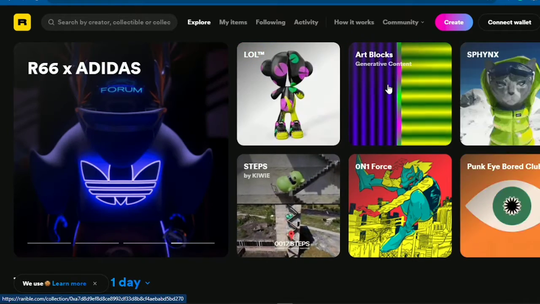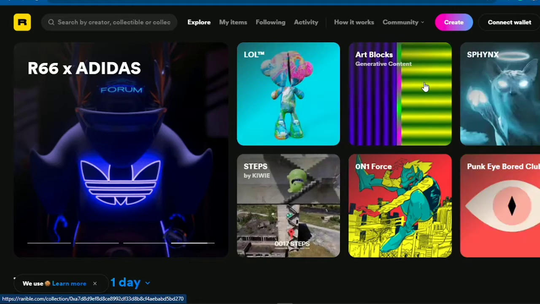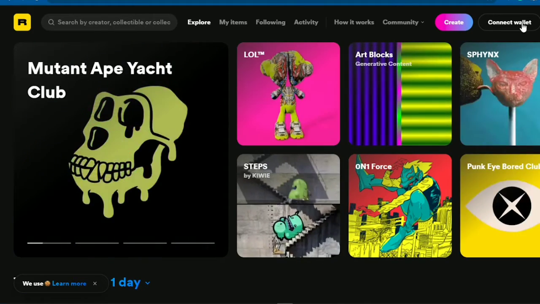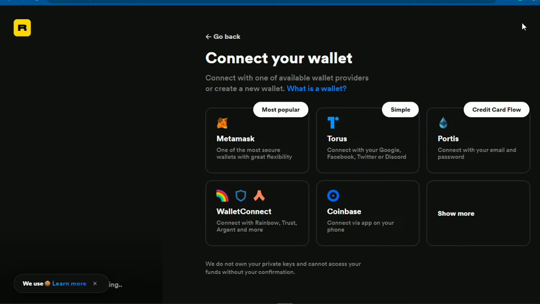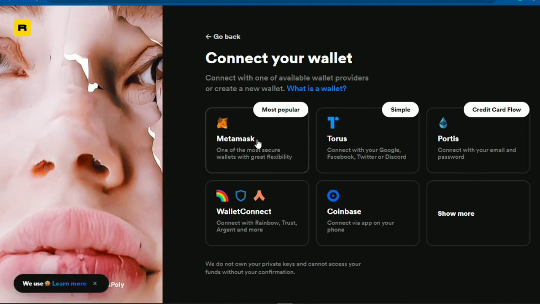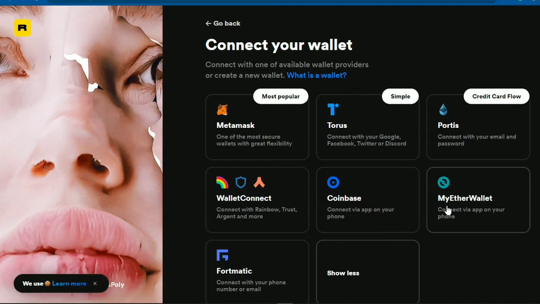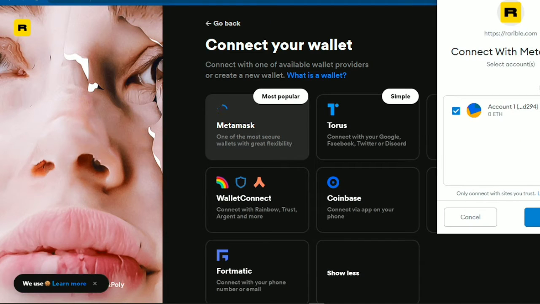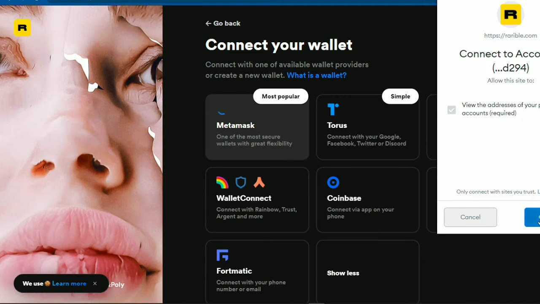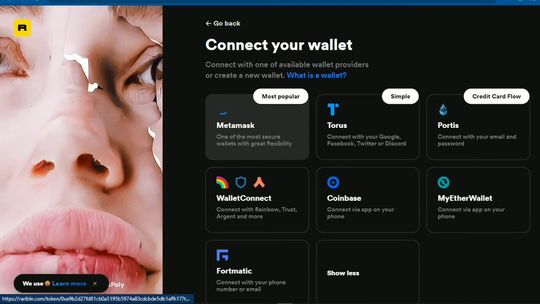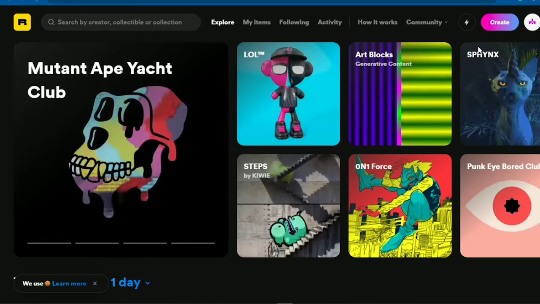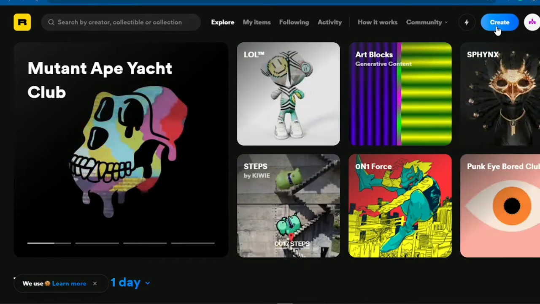So in Rarible, you don't have to sign up for an account. You just have to connect your wallet. So let me take you to the wallet. You connect your wallet and they have many options. Whichever suits you, you connect to that wallet. Okay, so I have chosen MetaMask. I sign in to my account. Okay, so it's connected. Now I can upload my art.